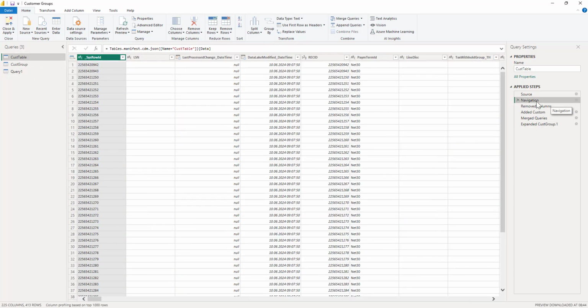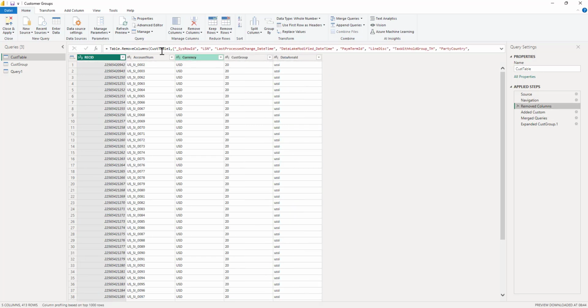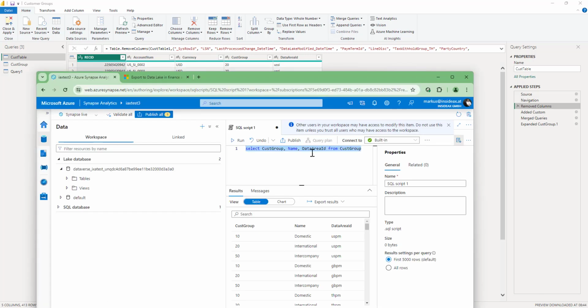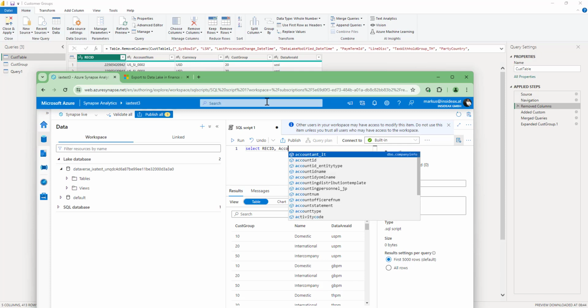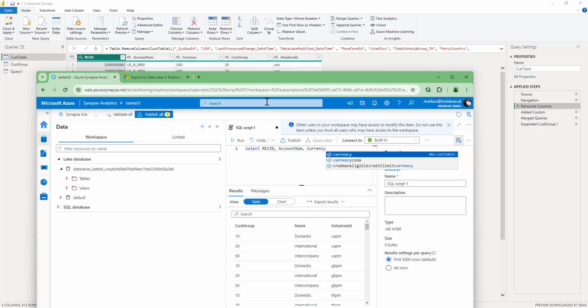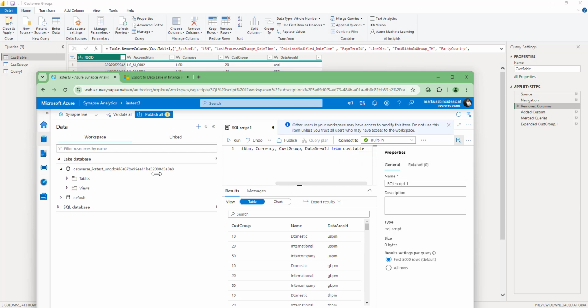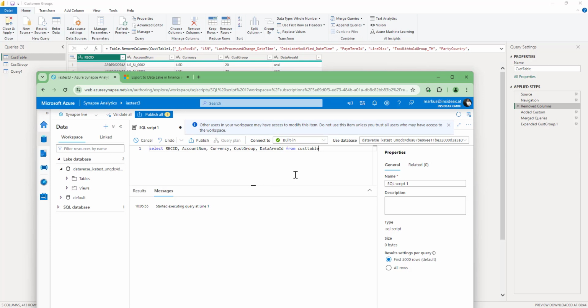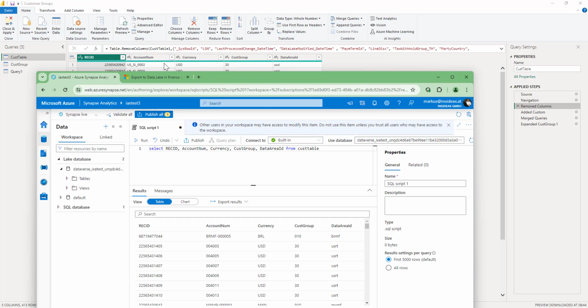So back here in our cast table, now I have to create a SQL query that generates account number, currency, cast group, data area ID, and of course the record ID from the cast table. I can do this again here in my Synapse instance. So select rec ID, account num, currency, cast group, and the data area ID from cast table. Let's give it a try. Yeah, looks good. Rec ID, account num, currency, cast group, data area ID. Looks fine for me.